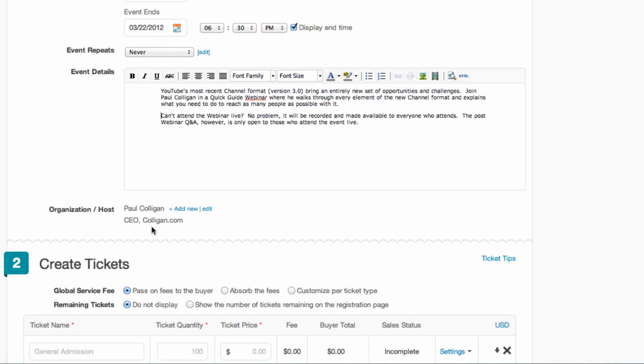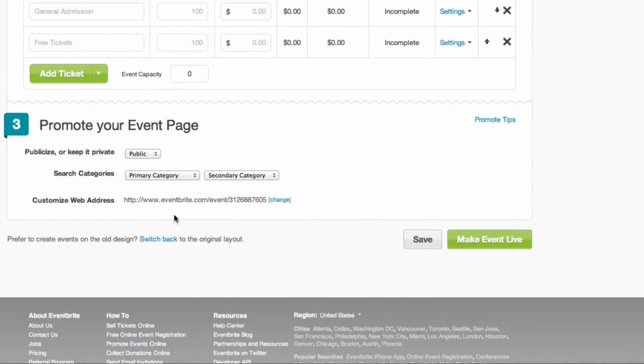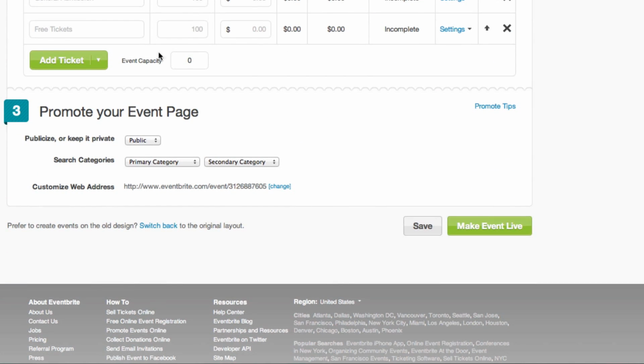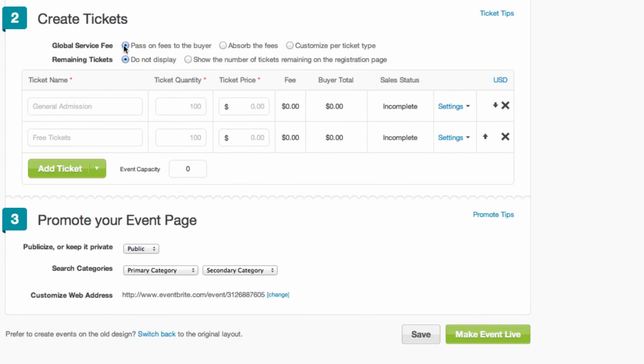Organization host, that was set up because I've been in there before, but you can add your own accordingly. You set up the ticket price. Global service fees, basically, are you going to pass the fees on to the buyer or are you going to absorb the fees yourself? I'm going to pass the fees on to the buyer. Remaining tickets, I'm going to display.